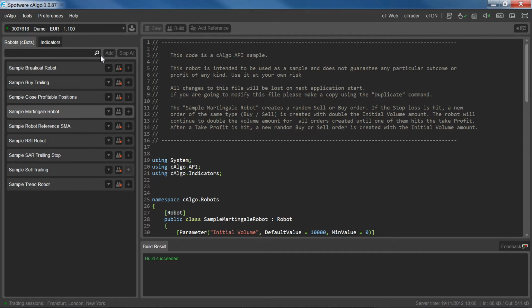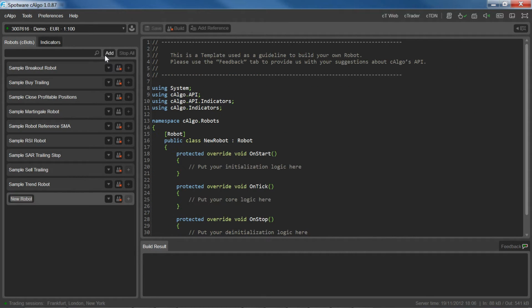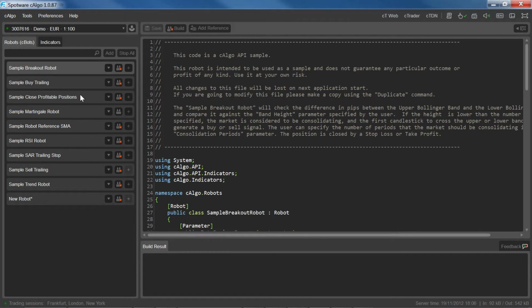To create a new cBot, click Add. The new robot will appear at the bottom of the robots list where you can type in a name and press Enter to save. You can begin editing your cBot immediately using cAlgo's code editor in the main window. To change which cBot you're editing, simply select a different one from the list.